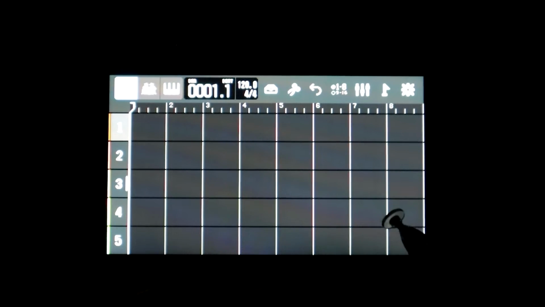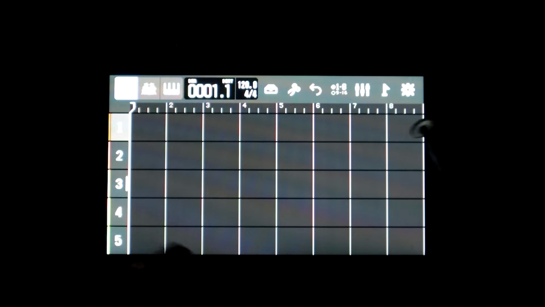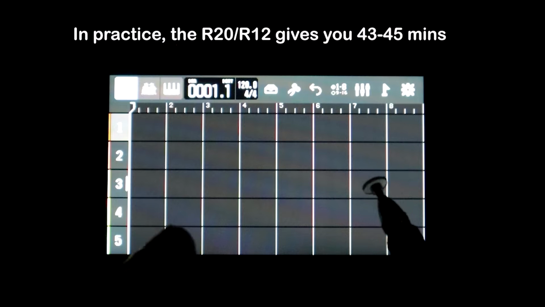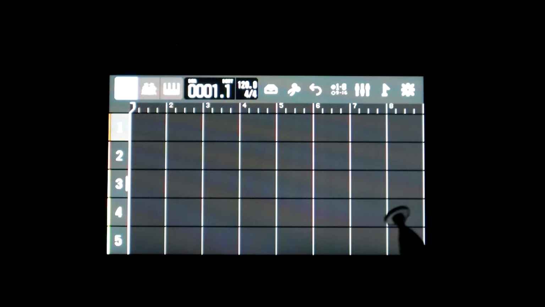With 120 BPM, if you only have 1,350 bars to work with, that equates to about 40 minutes of recording time. So as soon as you hit that 1,350 bars, the R20 or the R12 will stop recording. So that gets you a little bit over 40 minutes of time to record.